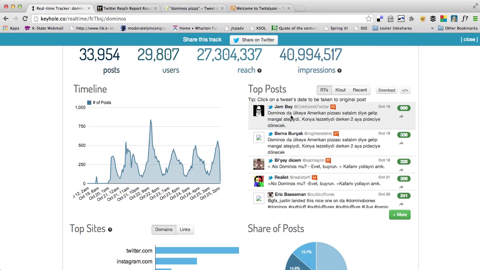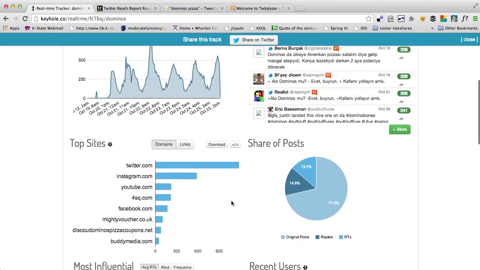The top posts, and then this number over here, you can click on to find out exactly what that's telling you, but click on a tweet's date to be taken to the original post. You can search for clout, the top post by a person's clout, which is one measure of an influencer ranking. And if you'll notice along here, you have the ability to download any one of these sections, which is kind of nice.